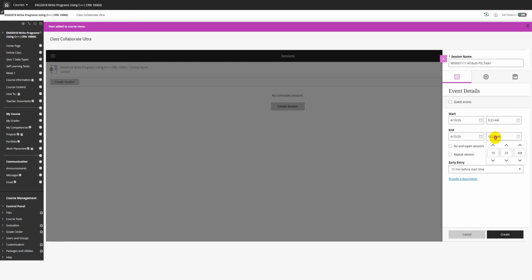And this is the end time, which means the time after which the session will not be available and no one can access it. If we make it no end or open session, it will be available all the time, but that's not advised. If we want the session to be repeated, we can create repeat session, but that is not applicable in our case. We don't need it. Early entry, we can specify the amount of time by which the session will be available prior to the start time. So we can allow 15 minutes before the start time, or 30 minutes, 45, or even 60 minutes, or we can make it with no early entry.